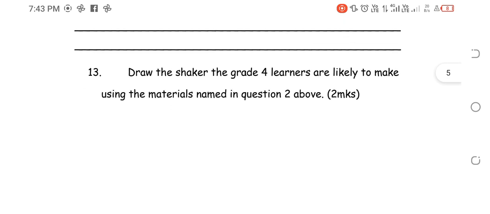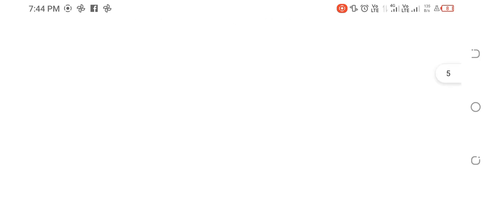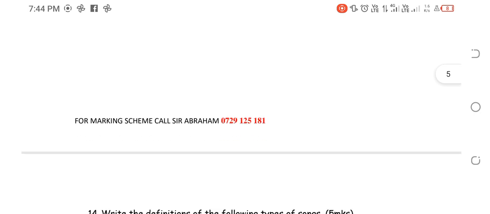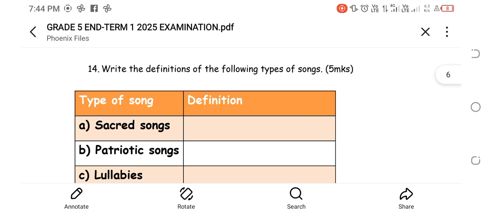Then number 13, draw the shaker. Draw the shaker the grade 4 learners are likely to make using the materials named in the question. That one is another lesson for drawing. You can just have a V stick, then inside you tie a string and indicate the bottle tops inserted there.